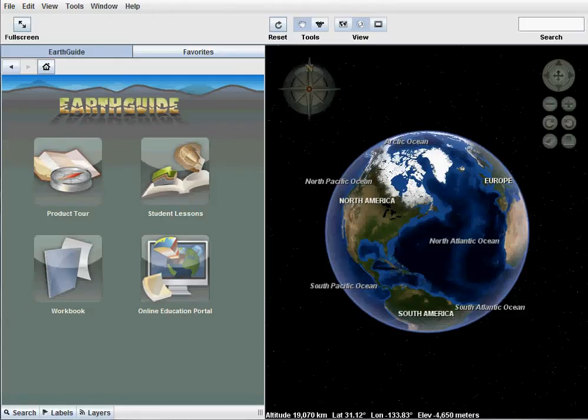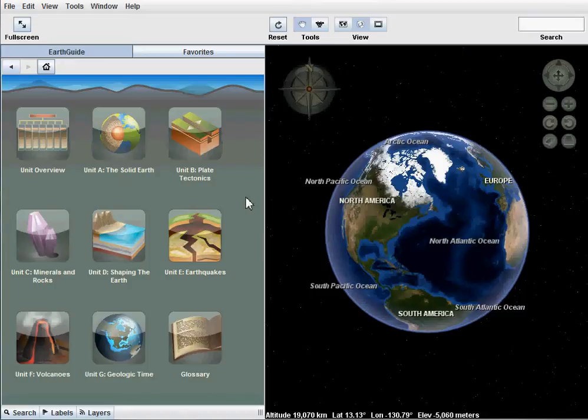In this tutorial for the layered Earth, we will navigate through a lesson and illustrate some of the components of a typical lesson. Clicking on the Student Lessons icon takes us to the next screen, which lists the 7 major units that together make up the layered Earth.